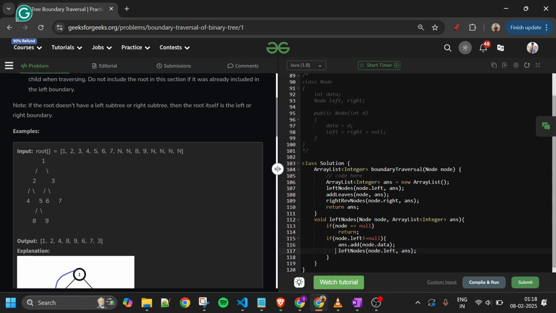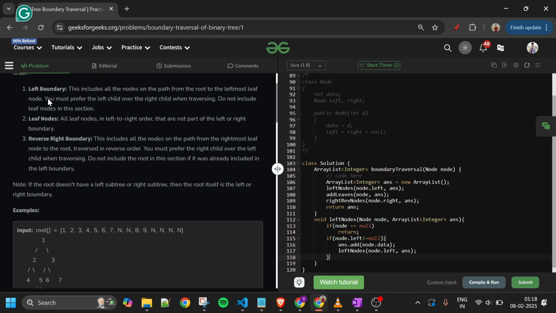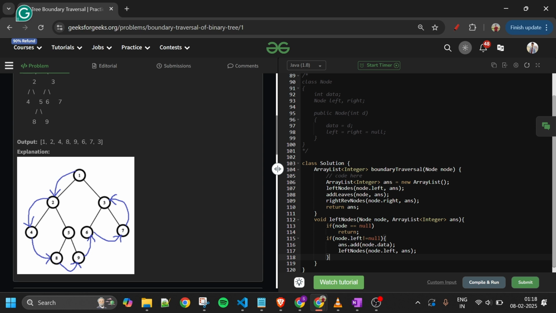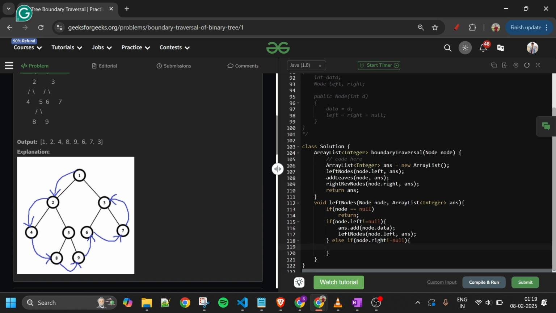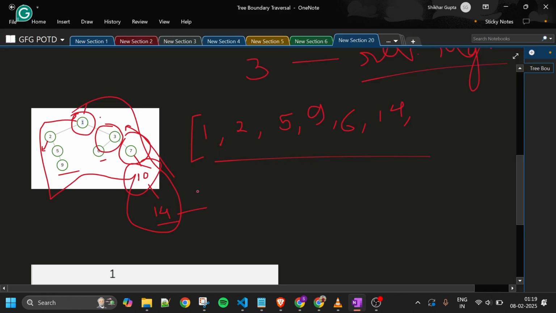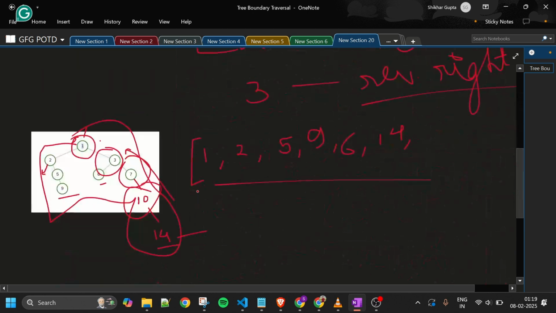Similarly, you can see here that you prefer the left child over the right child while traversing. So if node dot left is null, I have to check whether node dot right is not null. If any of them is not null, I am going to include the node. So let's write node dot right. Again, I will copy this: answer dot add node dot data and left nodes with node dot right. Now you will be thinking why I am writing this, so let's quickly move on to one note. Here you can see this thing.